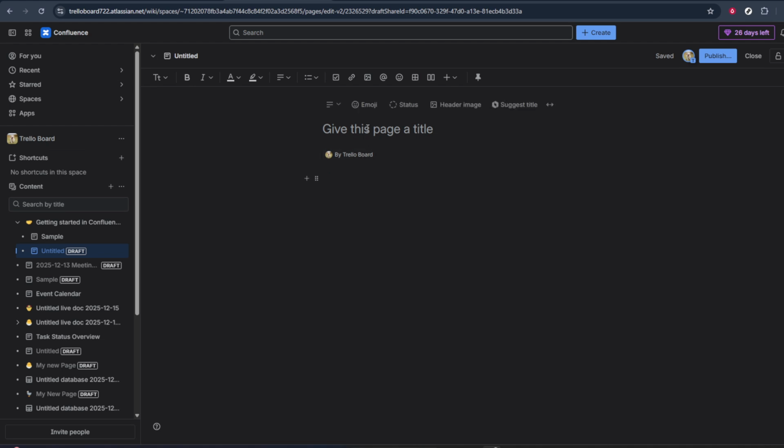Click on the plus sign, and from the options that appear, choose Page. This tells Confluence you want to create a brand new page, rather than something like a blog post or another type of content. After you click Page, Confluence will open a blank page editor for you.